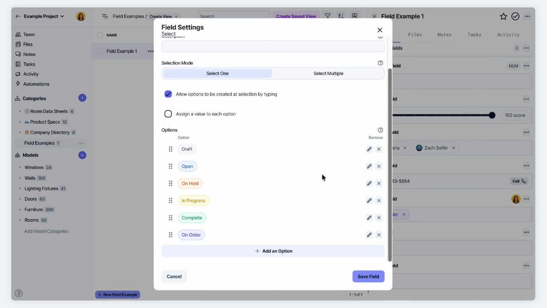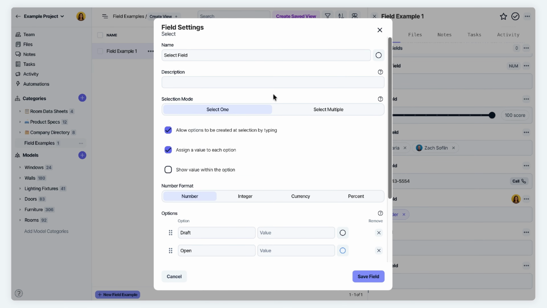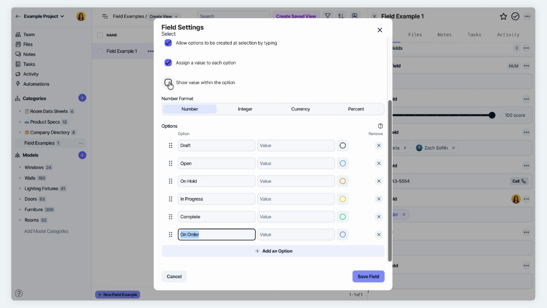Lastly, with select fields, we allow you to define a value for each option optionally. If I click on this button, it gives me a few additional options in the settings. I'm going to choose to show the value within the option. You can define the number format you want to use for the value.